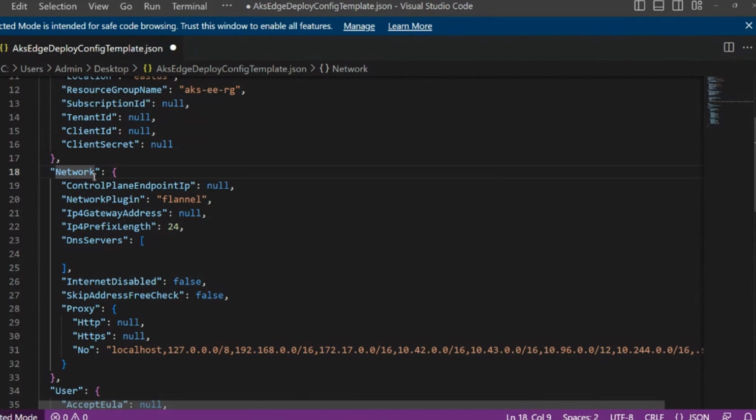Now let's go over network. The first thing is the control plane endpoint IP. This is going to be the IP address where your control plane is going to be receiving all these communications from the different nodes. So for example, in my case, we're going to be using 192.168.0.10.